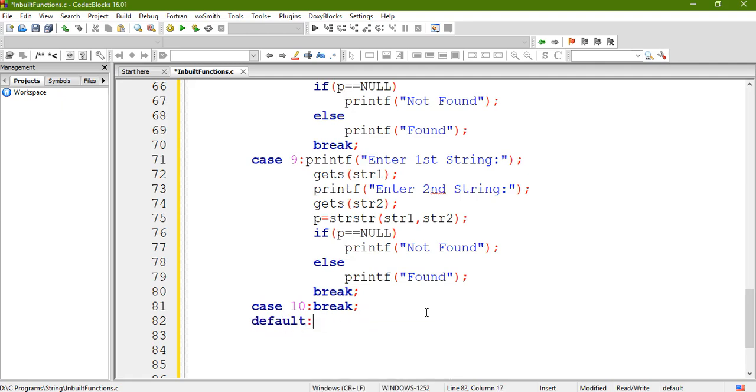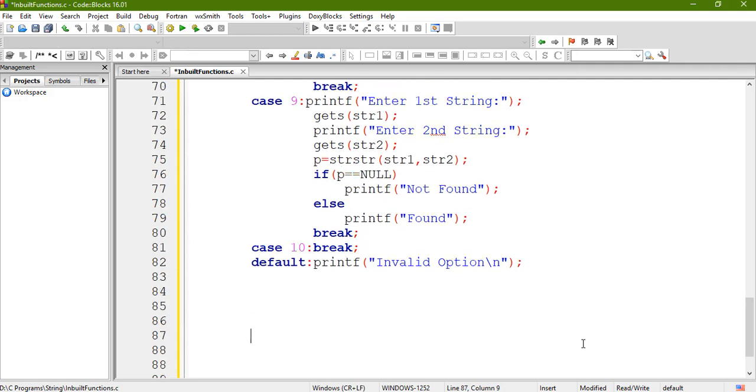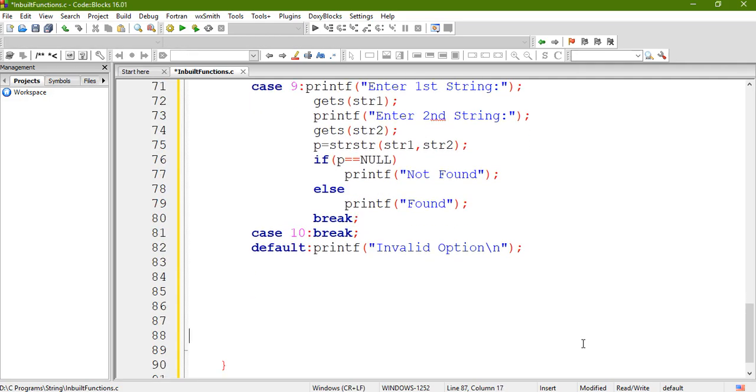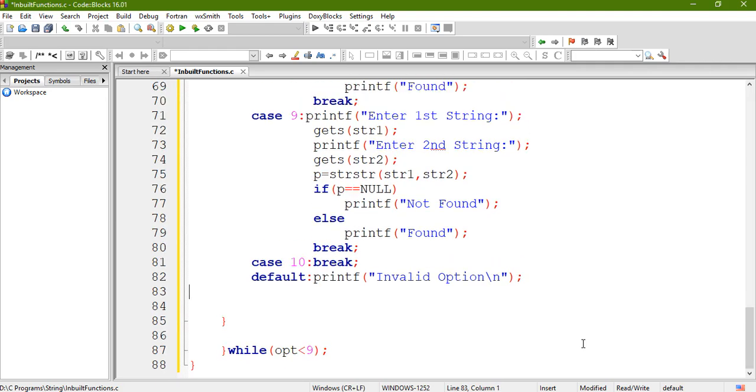printf invalid option. Let me put a \n also. Now my switch bracket gets closed. I think it is closed, right? Yes.